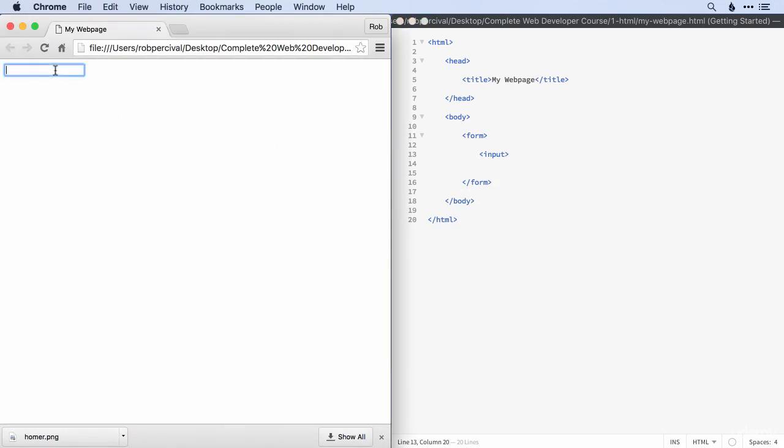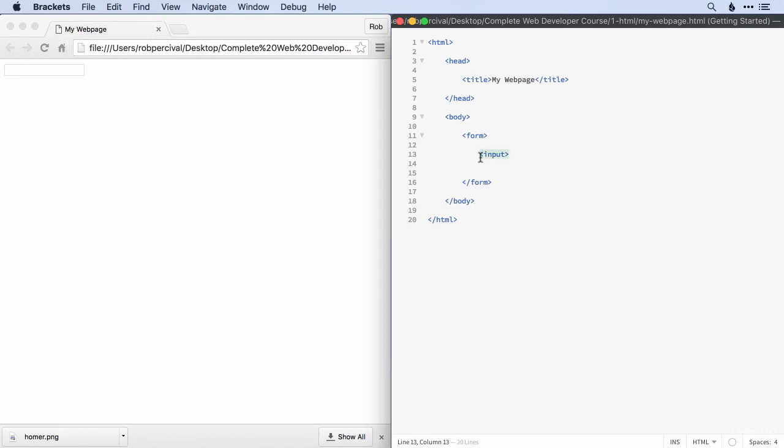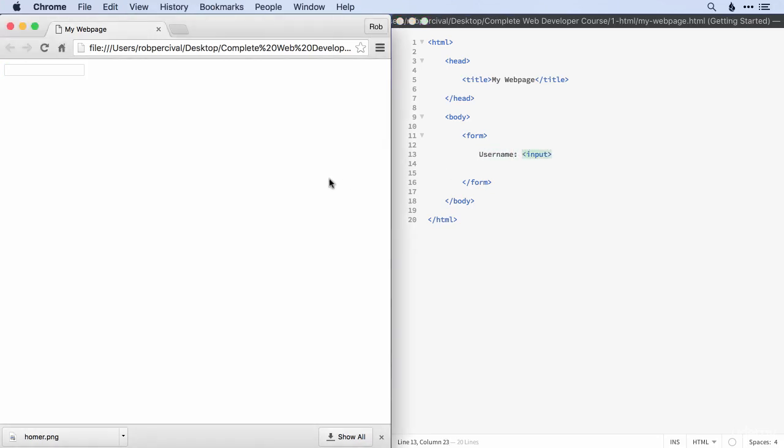It's very simple, it's just a box. So it's a box and then you can start typing some text in there if you want to. So you might have something like username and then a colon and then your input. And it looks like that.